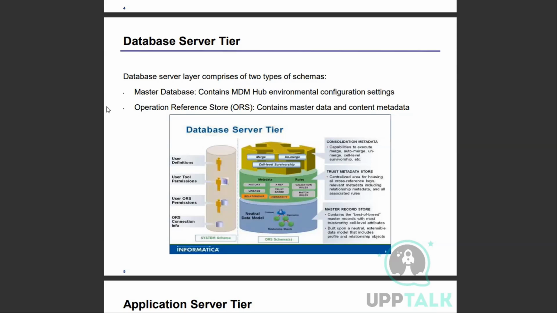Whereas your ORS database will handle your data, your entire model configuration, the user's role and the relationship between them, and other metadata which we'll be creating inside ORS.